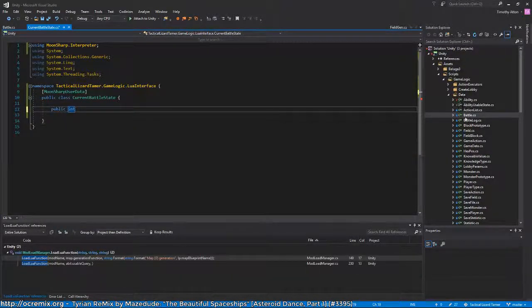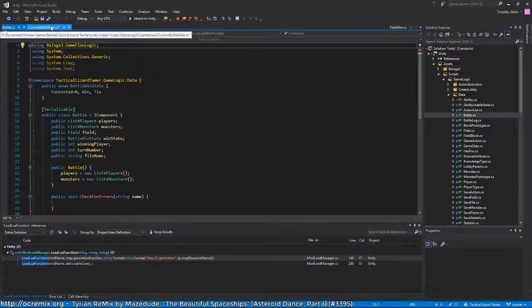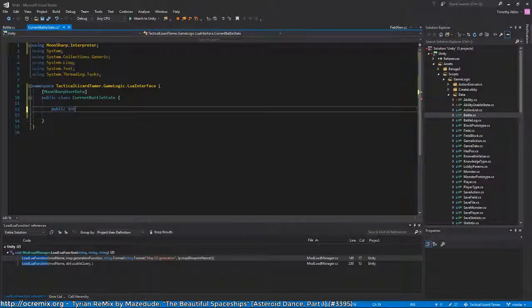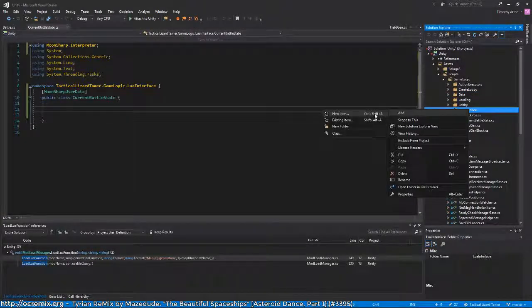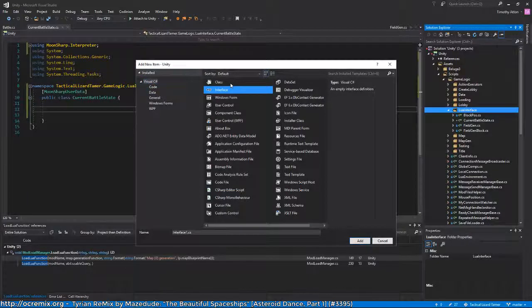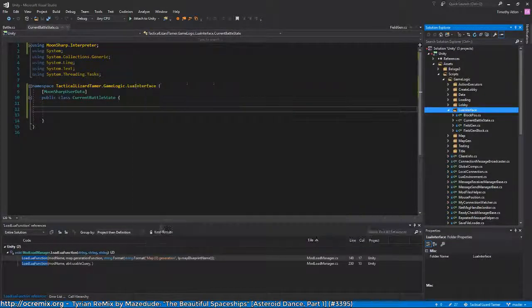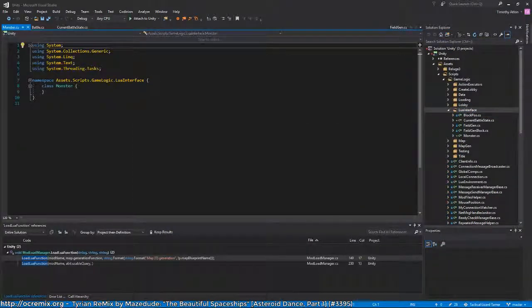Alright, so I guess I can just copy this over. Well, it doesn't really need to store that, does it? So let's call it monster.